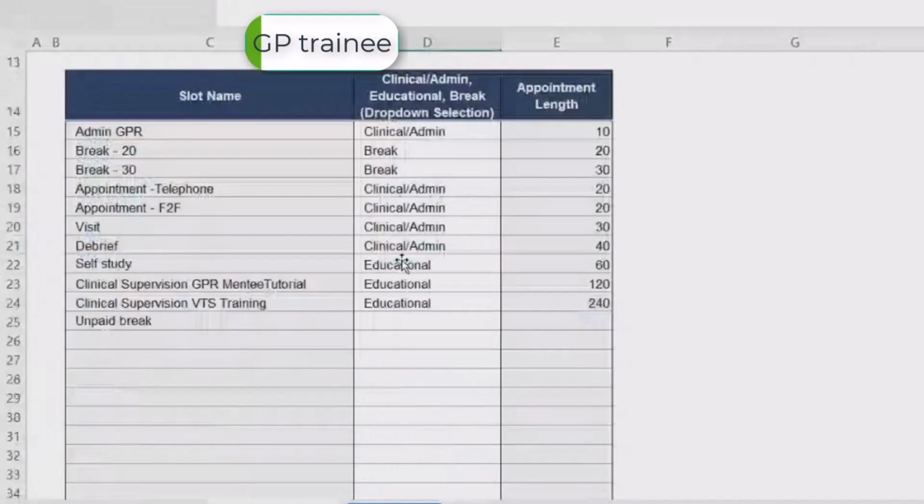Then we've got the different types of appointments that they could provide per week, and the appointment length for each of those appointment slot types. So if we say admin for a GP registrar is 10 minutes, their break is 20 minutes, or they can have a 20-minute or a 30-minute break. Telephone consultations, 20 minutes. Yeah, okay. Visits, they get half an hour. Debrief will just be 40 minutes. So you work out the appointment type and the appointment length with them, and then move over to the clinic builder.